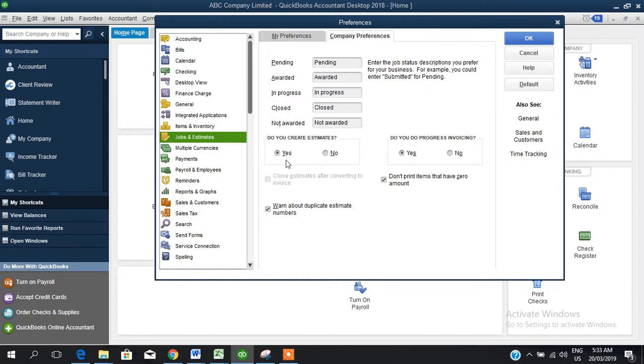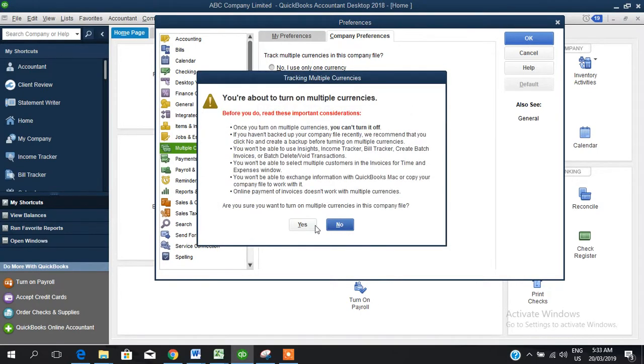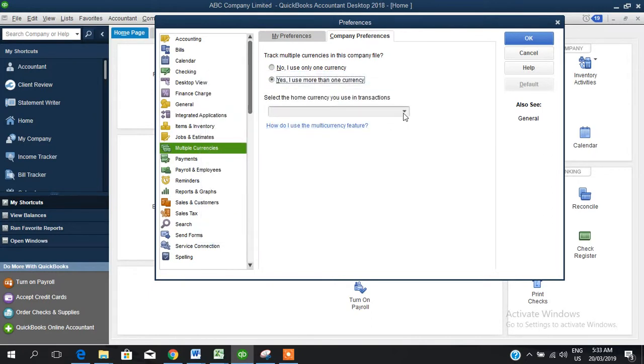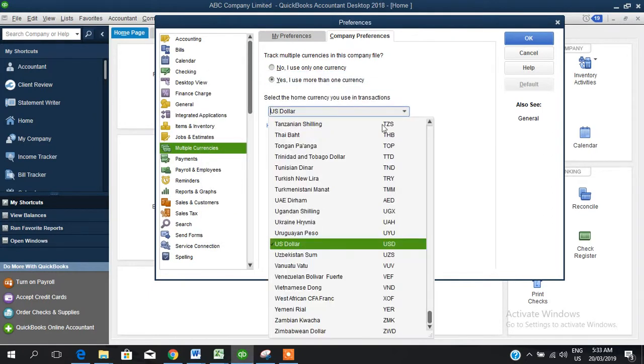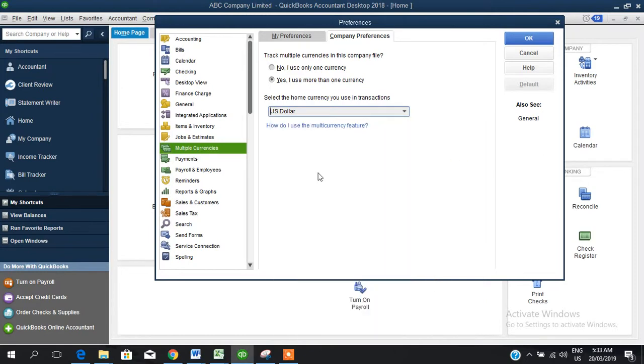So we have the multiple currencies. This is where you set your multiple currencies. If you want to track multiple currencies as a business, you have foreign vendors, you have foreign suppliers, you have foreign bank accounts, you do foreign transactions, the first thing you need to do is to set your multiple currency on the system. So here you select that you use multiple currency, and then you come down here, you click view more currency, and then you select your home currency. The first thing you need to do is to select your home currency first. That's where all the transactions will be reported.